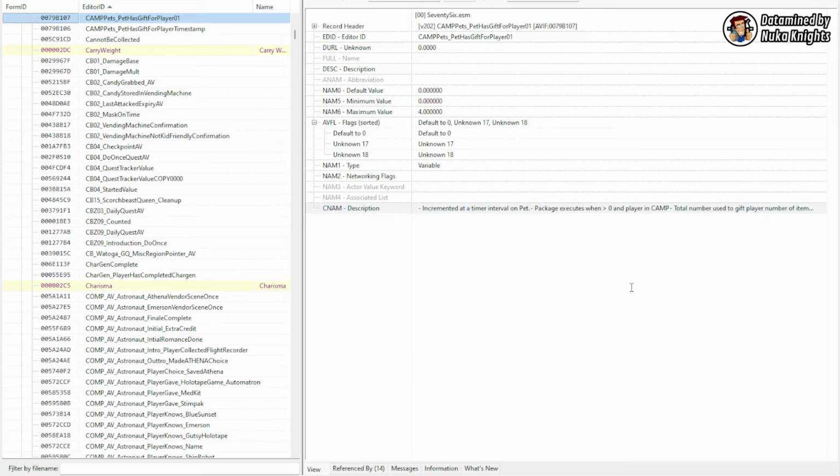Package executes when greater than 0 and a player in camp. Total number used to gift player number of items. Is reset to 0 upon being given gift. Script fragment in AI package. So there's a timer. Not sure what exactly the timer is. I guess it's once a day. And the timer resets when the pet gives the player the item.